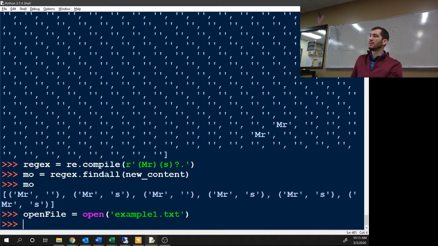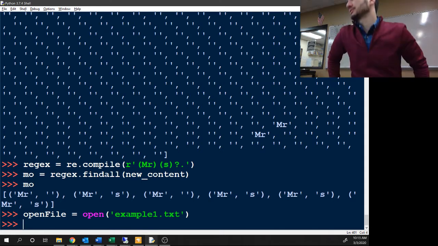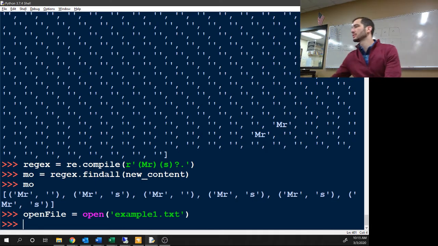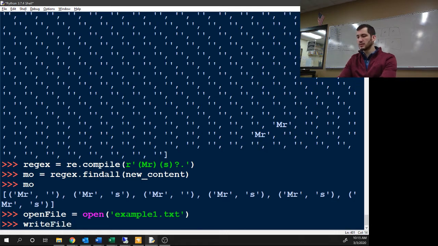So this is my open file. This may or may not be the way you should actually do it. Open file is the one you're going to open, and then typically you can also do write file equals, which is the file I'm going to write to. But today we're just going to stick with open file because I already have that open. So then we're going to do open file dot write. What do you want to write, Matt?